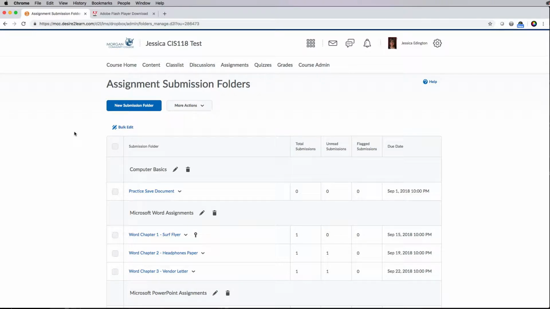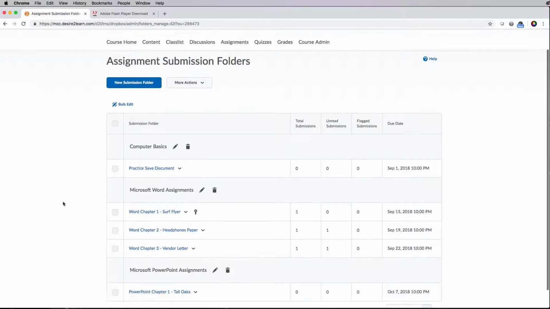One way to provide feedback to your students is to record audio, and D2L has that option if you're using a submission folder. Word of warning though, the only way you can use the record audio is if you actually have submission folders and not through the grades area here. So let's see how this works.